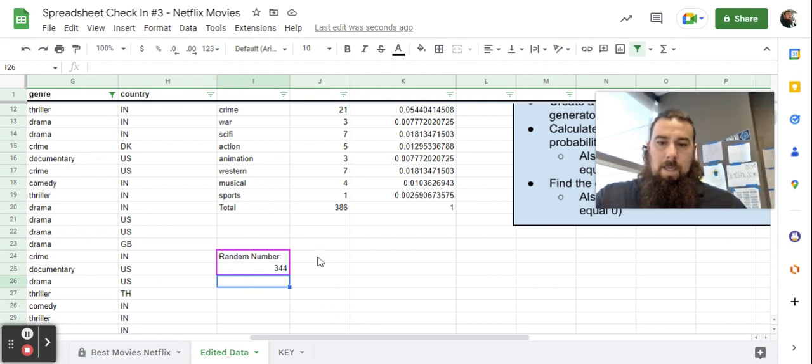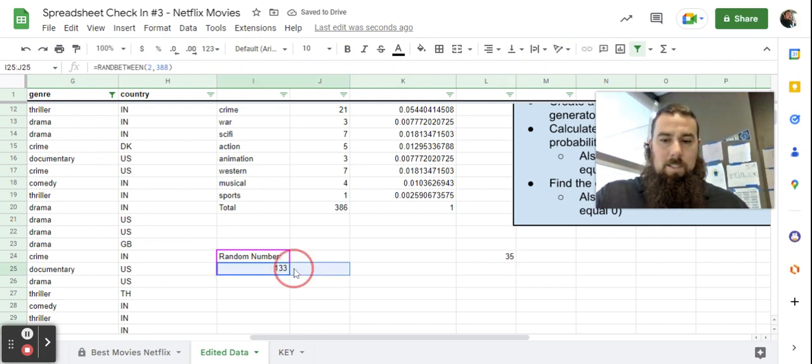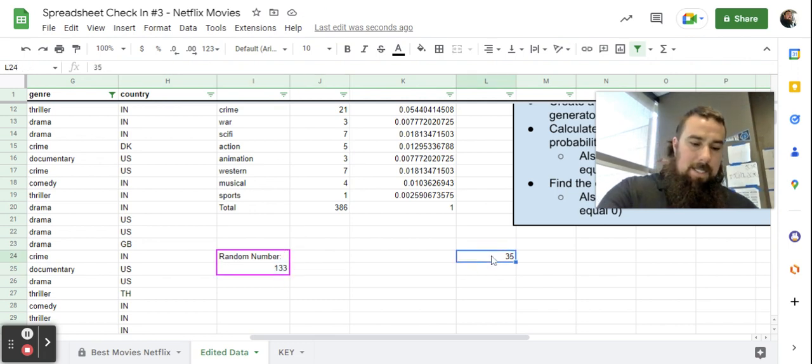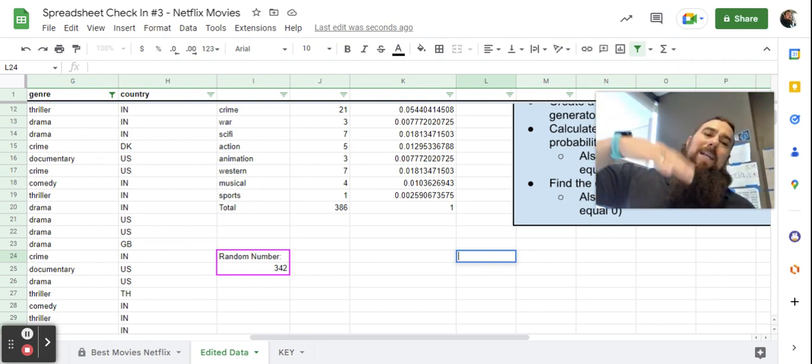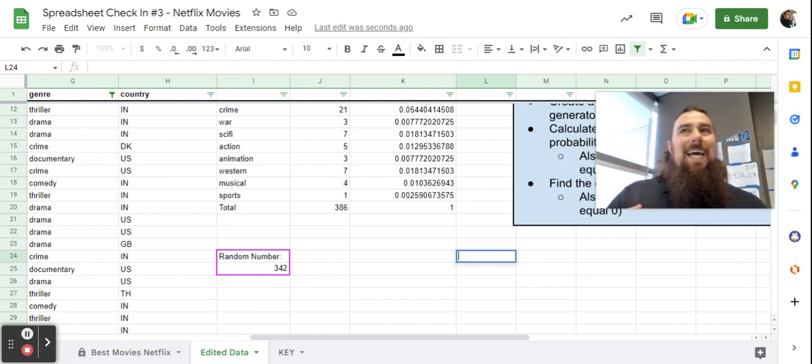So the problem here is that anytime I make any changes, like if I go, okay, look at this, enter, notice that the random number changed, 133. And then if I delete that, enter, 342. Anytime I hit enter, I commit a change, it's going to update the random number. So I can't just create a list of 20 random numbers because they would constantly update as I make changes.